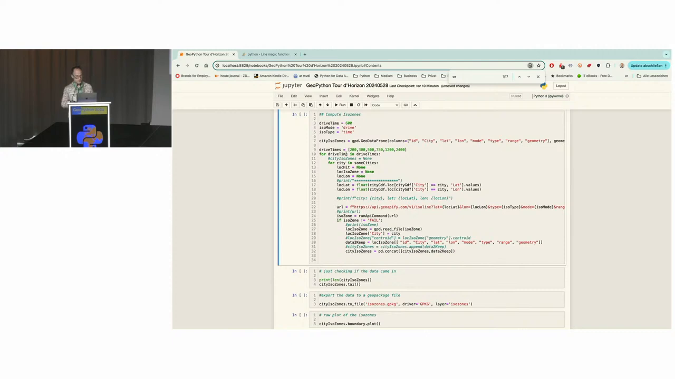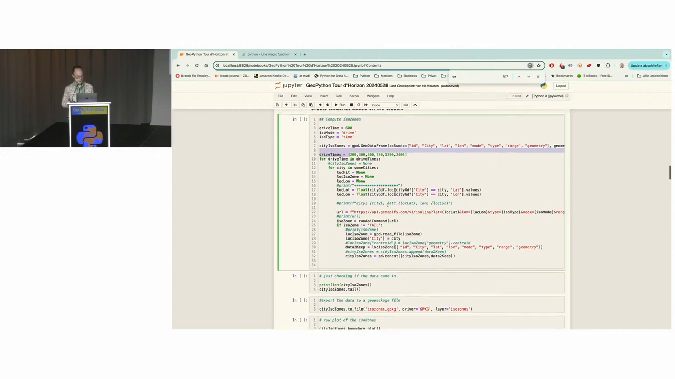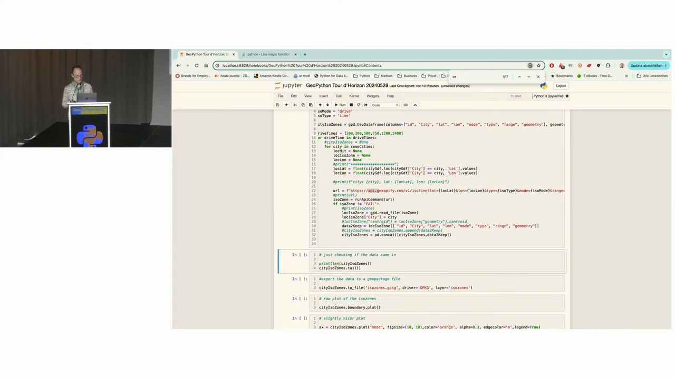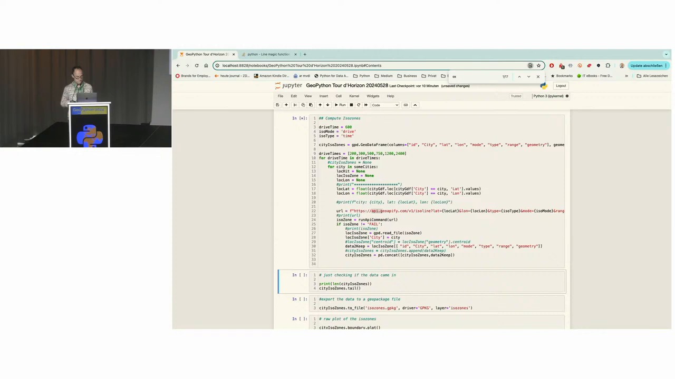And as you can see, I have different drive times here. I do all those different drive times for each city, and then store the results that I get back from the API. Here is the API URL that I call, and let's just run that. It takes a while, not too much time, but it will come, I promise. I hope.